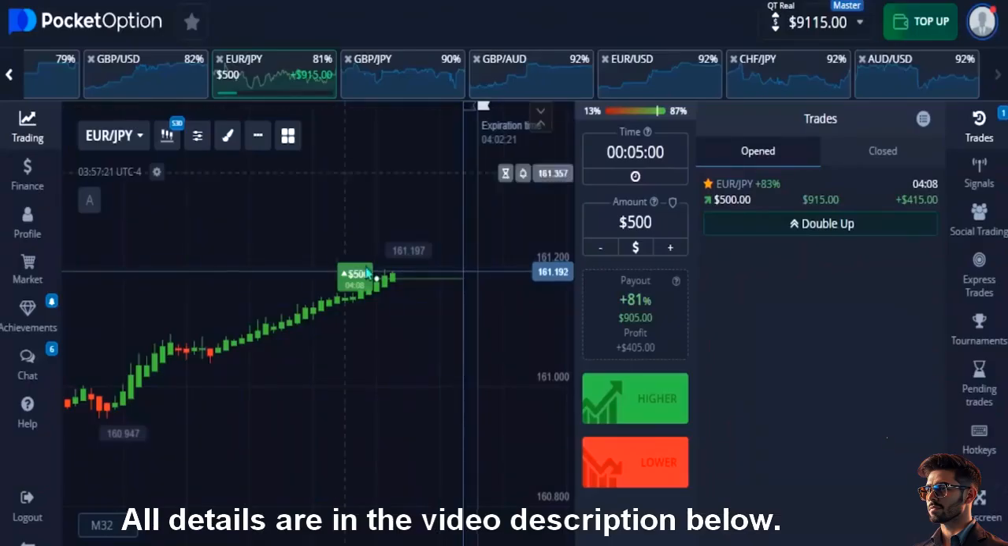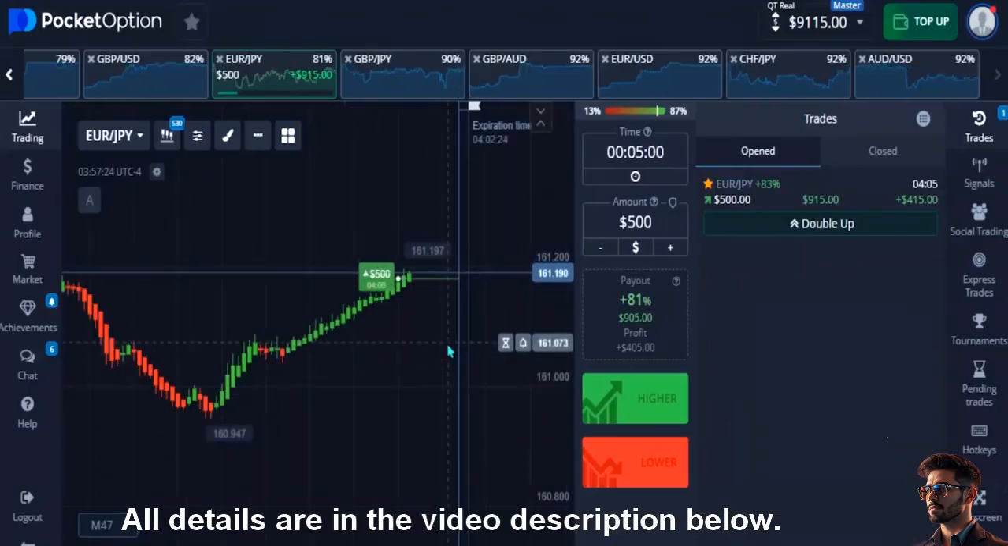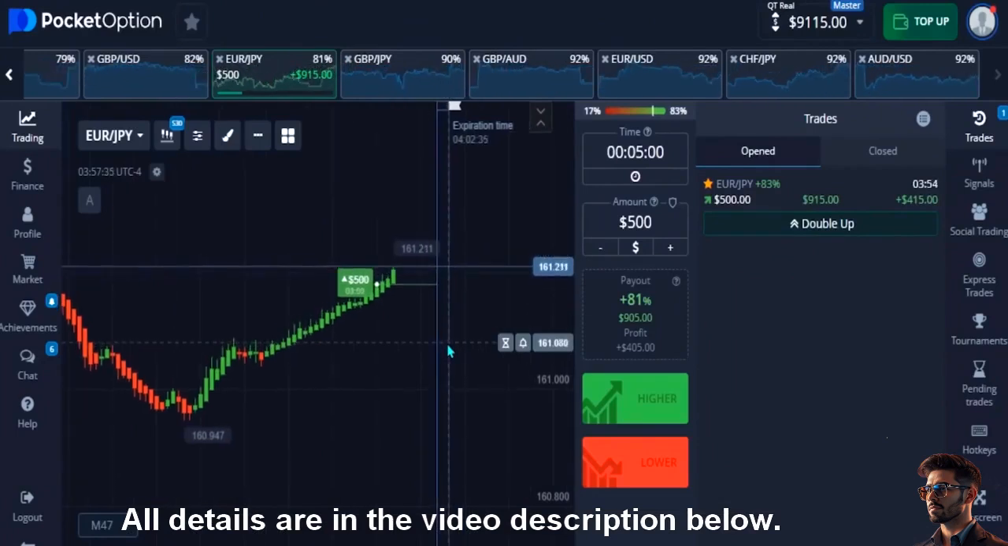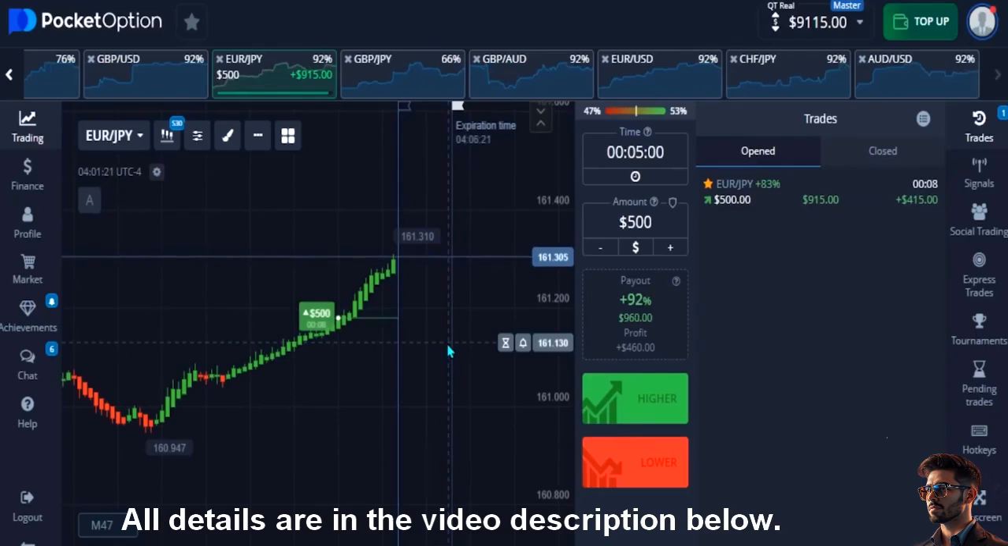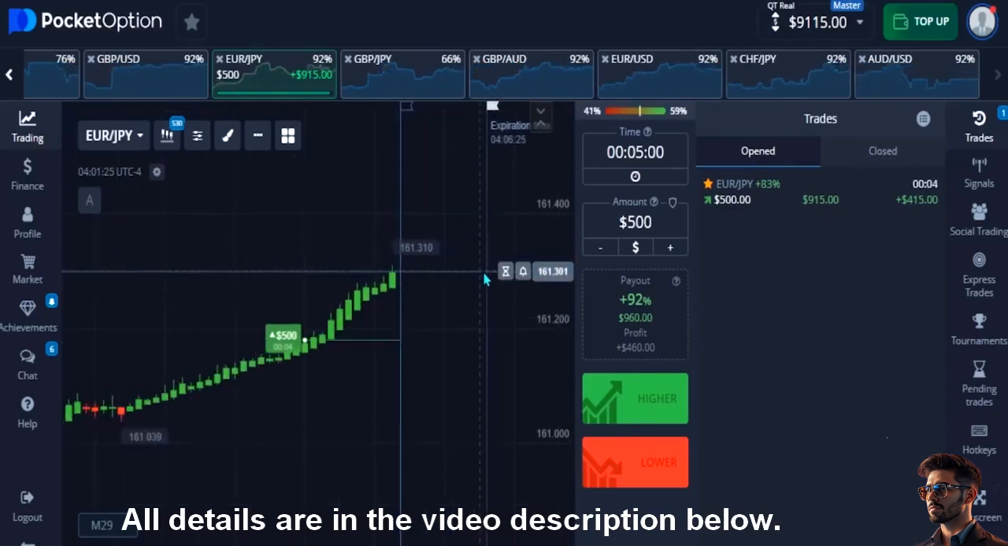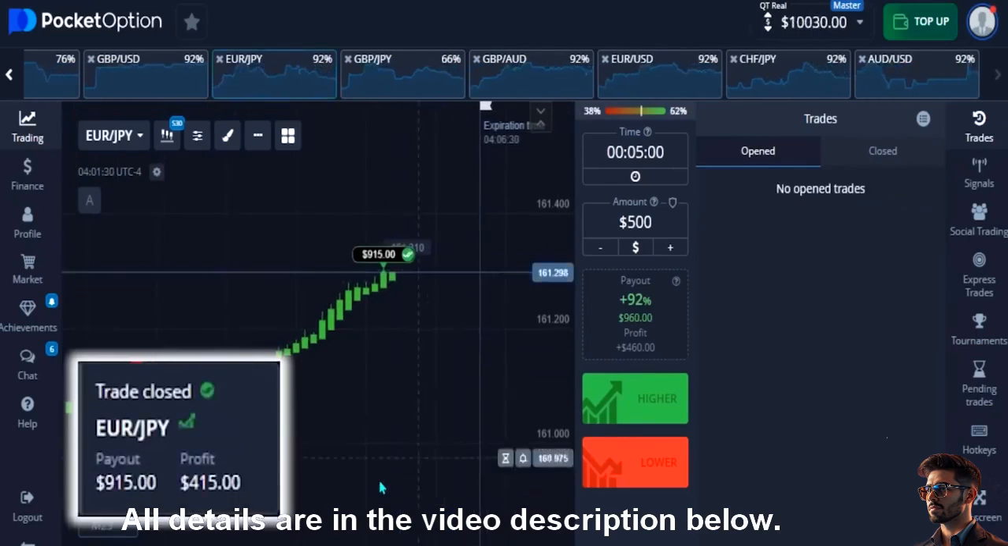So guys, let's wait and see if this is going to be a good one. We have like 4 minutes left to close the trade. So let's wait and see. Okay guys, over here we have less than 6 seconds. All right. A good one here guys, in the money on that.